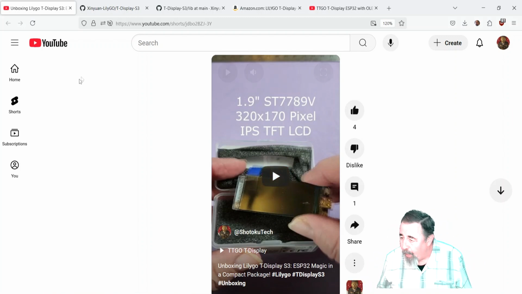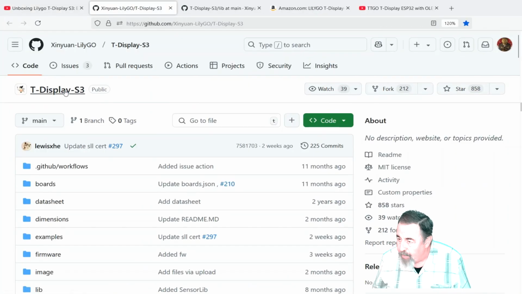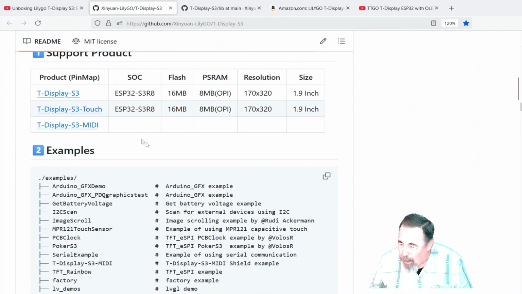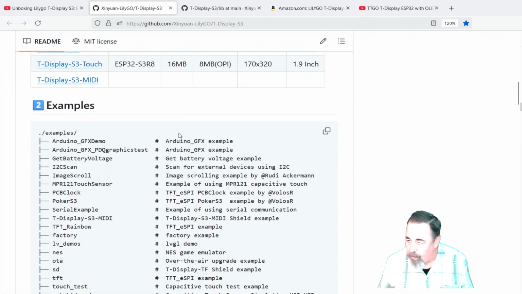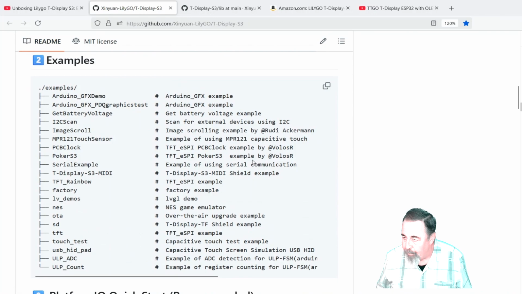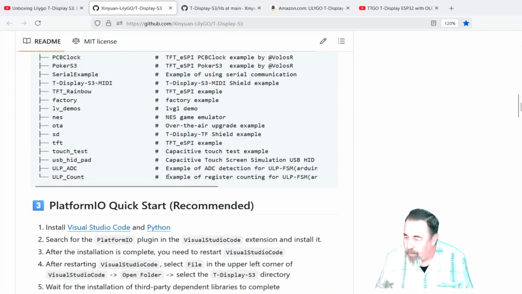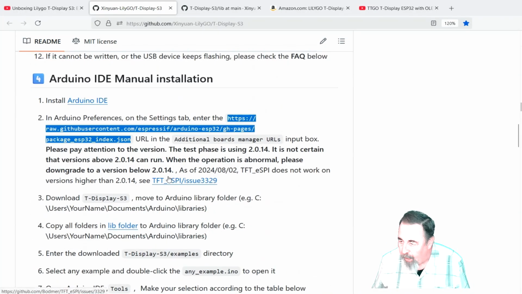You can check that video out. They've also kind of dropped the TTGO, so it's just the Lilygo T-Display S3. I don't have the touch version, I've just got the base S3 version. Here's the example sketches you can run in Arduino IDE or Platform IO. I'm going to work with Arduino IDE.